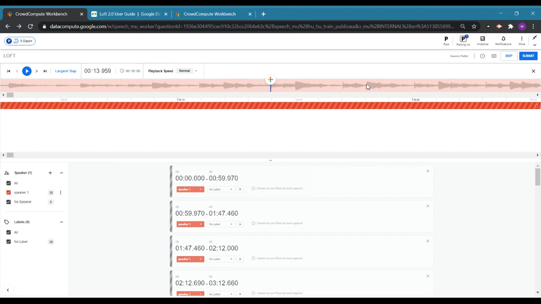You can see that when I click here, the waveform moves and the cursor is placed at the point where I clicked. You can move through the task by sliding this slider here, and it will take you back and forth in the task. And if you're working on a laptop, you can use the gestures on the trackpad to move slightly forward or backwards in the task. That will be all regarding the basics of working in Loft 2.0.